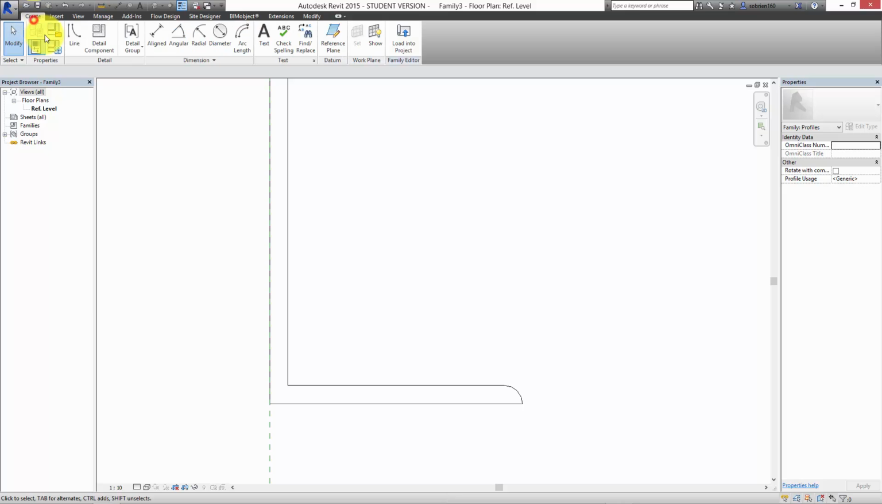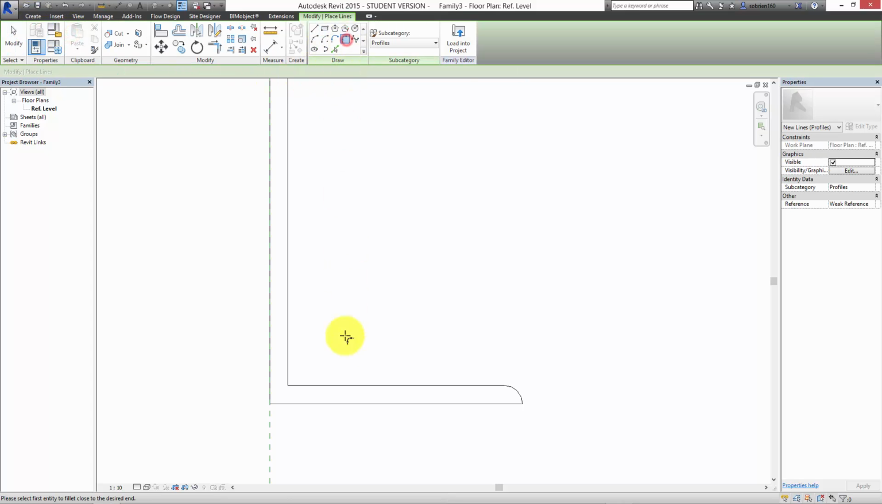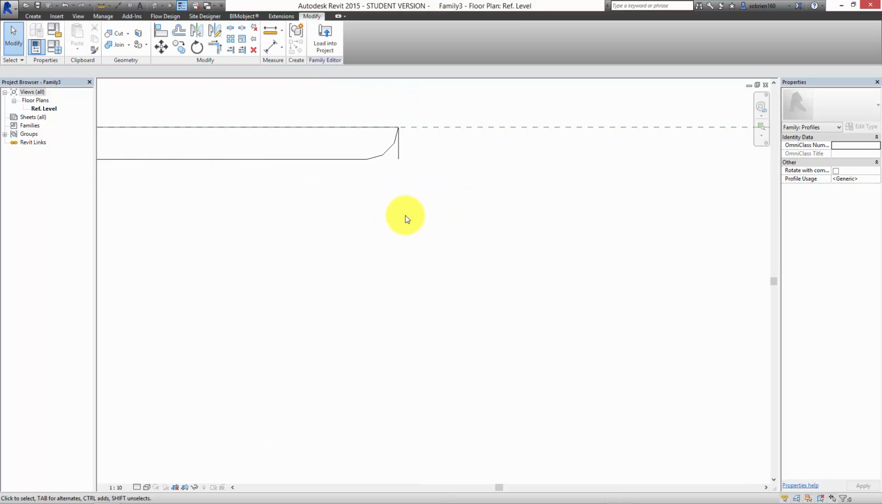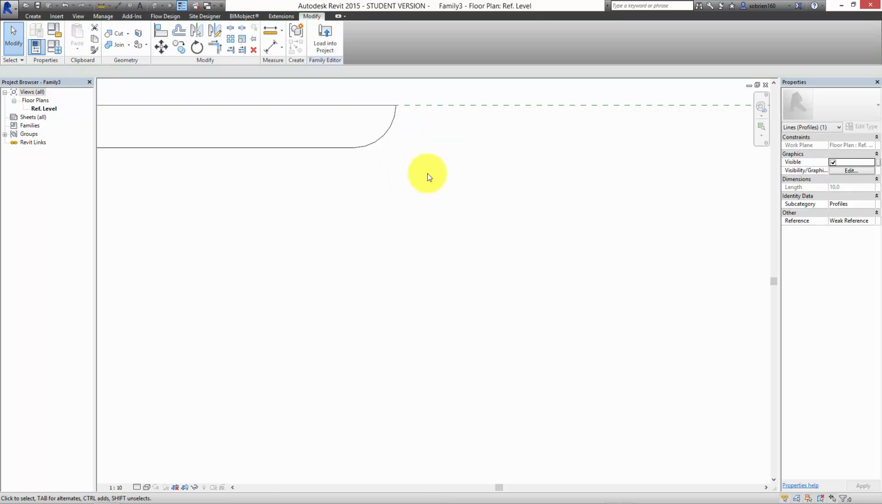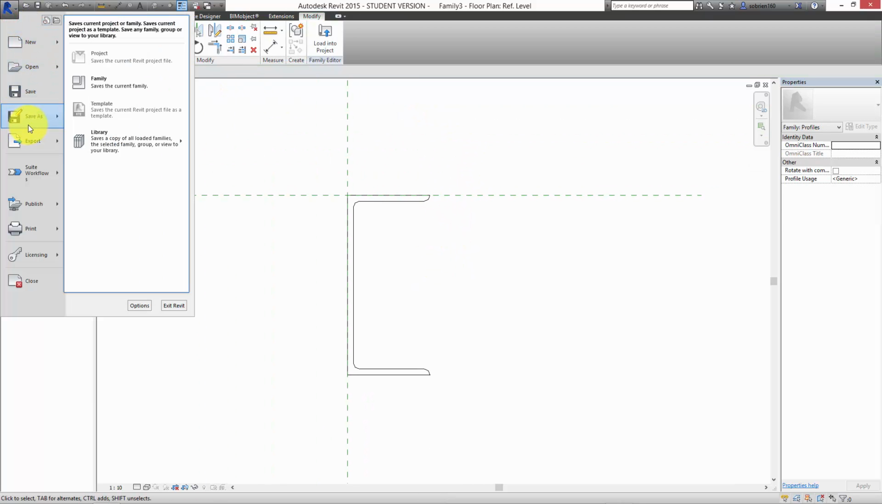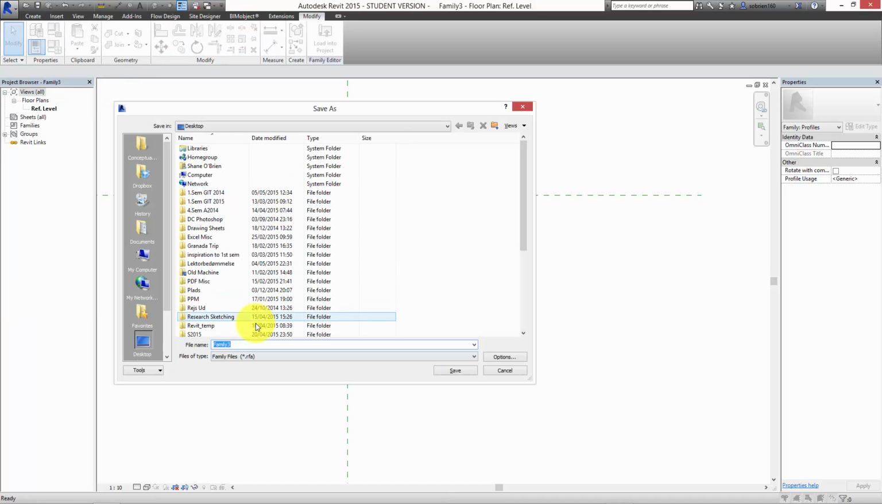and then do it one more time. Create line, radius, fillet arc. So that's kind of the shape. So that's like a standard C-section. We're going to use that as the structure for the railing. So I'm just going to delete that extra little element there. Save as family, and we'll call it steel C-section.